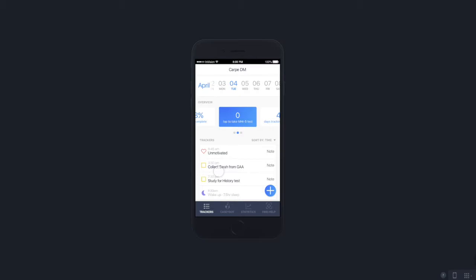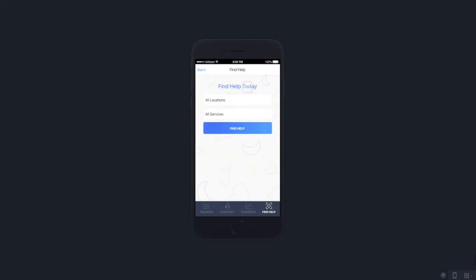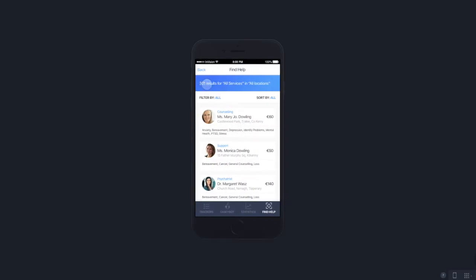Next, if the user wants to find help, they want to get in contact with a mental health professional. So they click find help, then they're brought to this selection where they can choose the location and the service that they want to find, and then they find help. Here you can see the number of results for whatever location they've searched for. They can filter, and then they can sort by, and then they're presented with this card-based layout of the different types of psychiatrists, broken into counselling type, name and location, price, and what they cover.